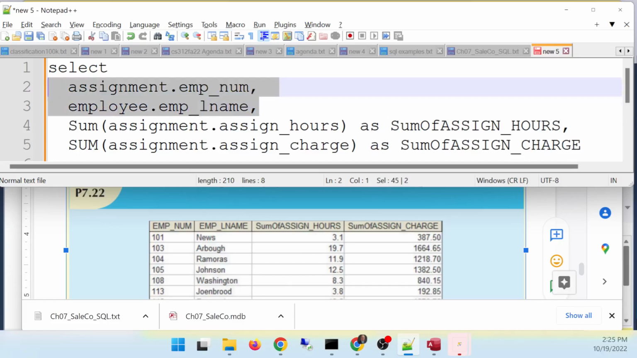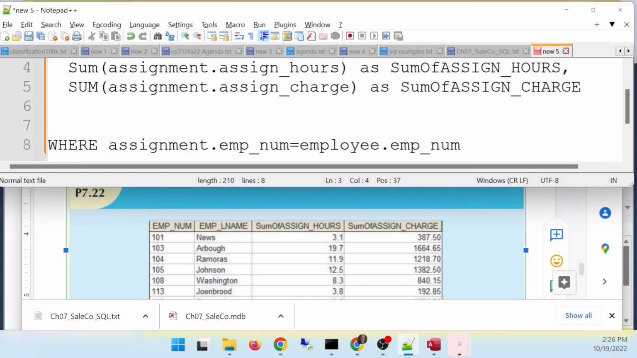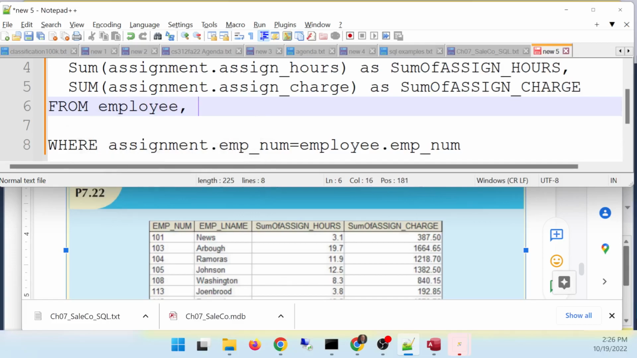These should be easy. Just show me the assignment number. Sorry, the employee number, because I know that's in the assignment table. The name of the employee I know is only in the employee table, so I have to do employee.emplname. And that reminds me, this is how they're joined. They're joined on the equivalency of the employee number in both tables. Now the only thing left to do is the from part. From, well, both tables: the employee table and the assignment table.